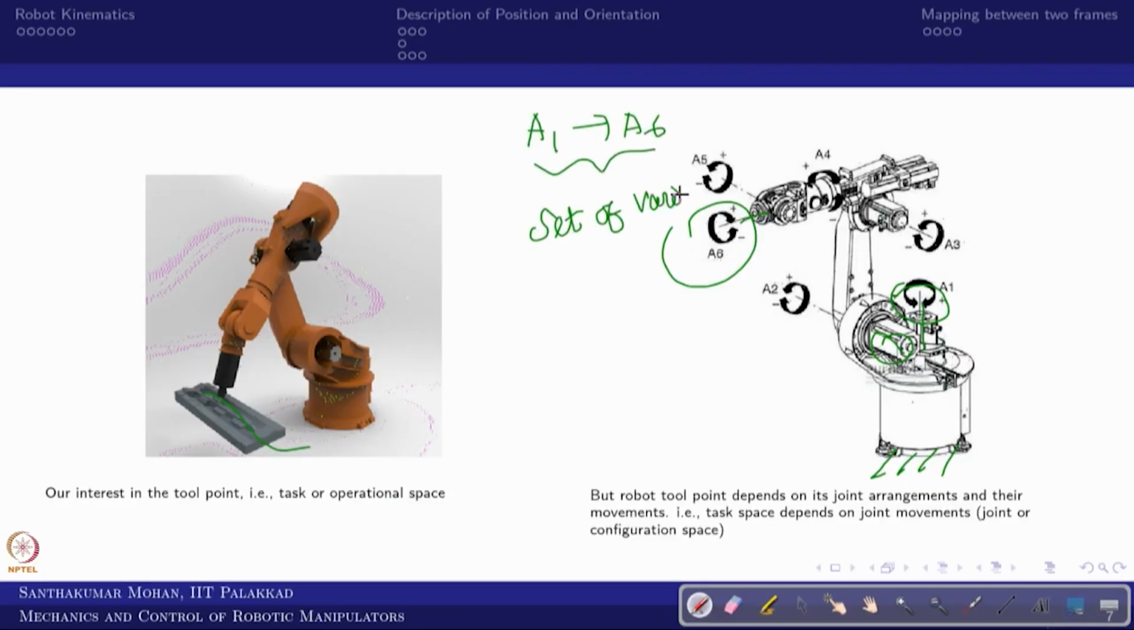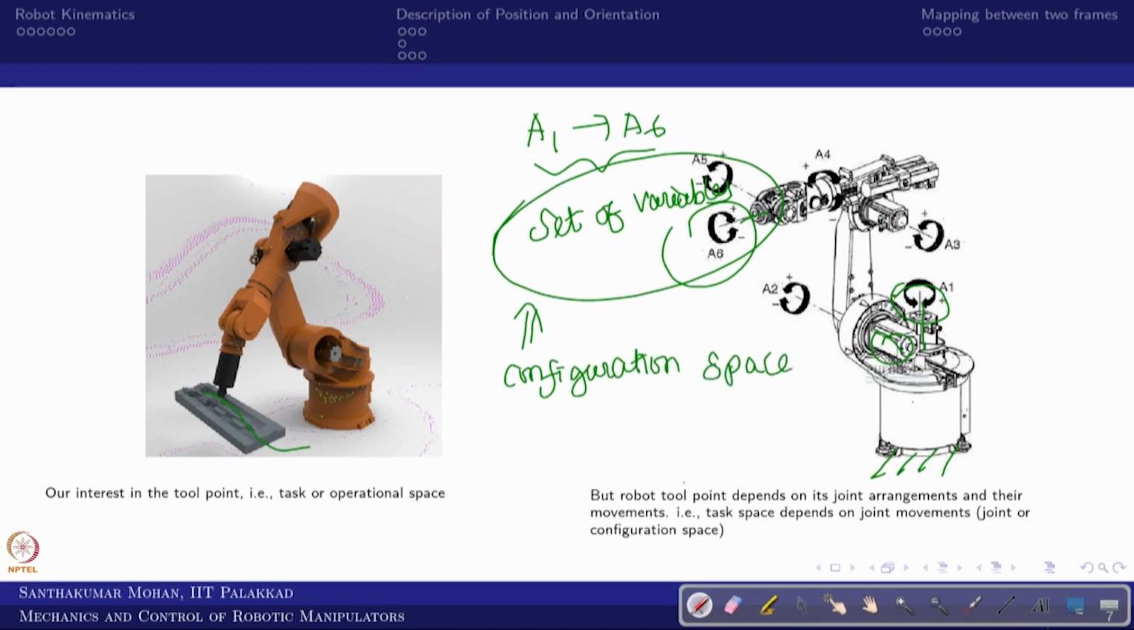These variables are creating one space. So what is that space? It is how one body is configured relative to another body. We have already seen what configuration is, so obviously this is related to the configuration. So we call this the configuration space. Some people call it joint space, based on the joints.